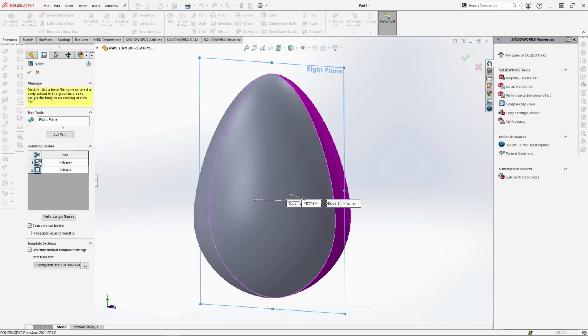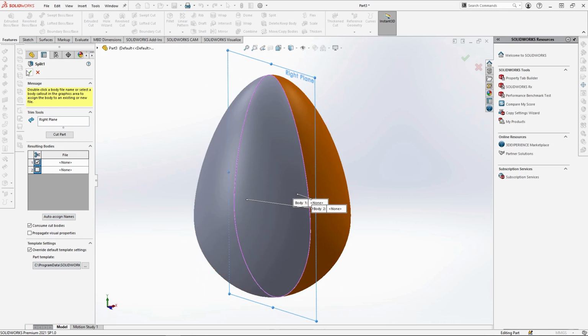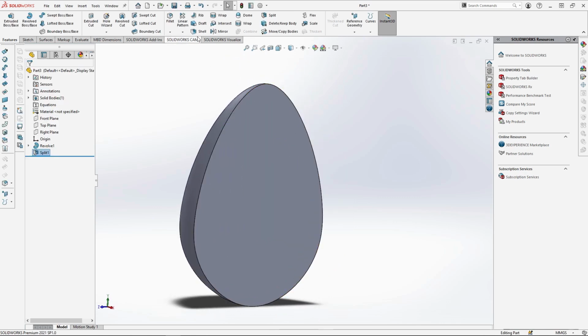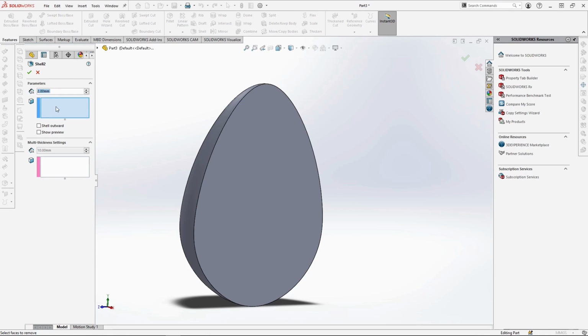Next, check the box next to body 1 here and ensure consume cut bodies is selected so that when we OK the feature, we are left with body 2. Now to shell out the egg, change the shell dimension to 2mm and select the shell face here, then just OK the feature.